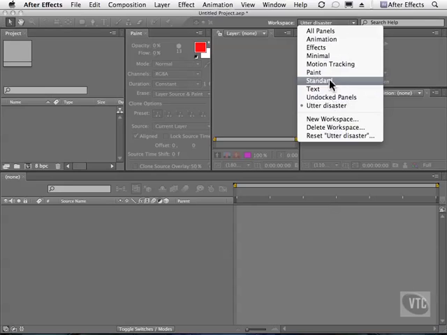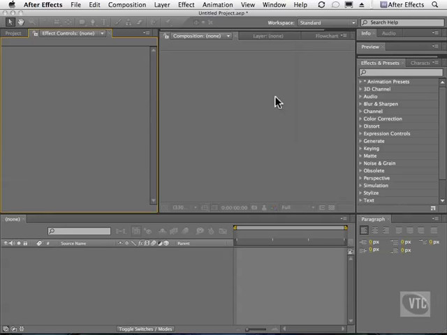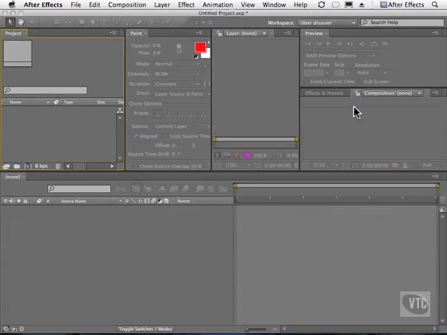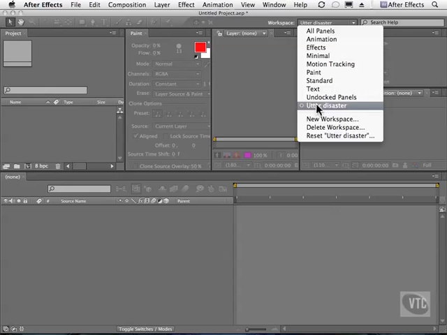So let's say we go to Standard. We're working in standard mode, and we kind of want to go back to our Utter Disaster, because whatever task we have at hand requires this workspace. Notice that everything goes back. The height of the timeline goes all the way up like I had it. Everything is resized exactly the way I specified, which is awesome. Because some of you might want to have a very large project panel or a very large timeline, depending on the task. So I'm going to show you how to get rid of this one now.